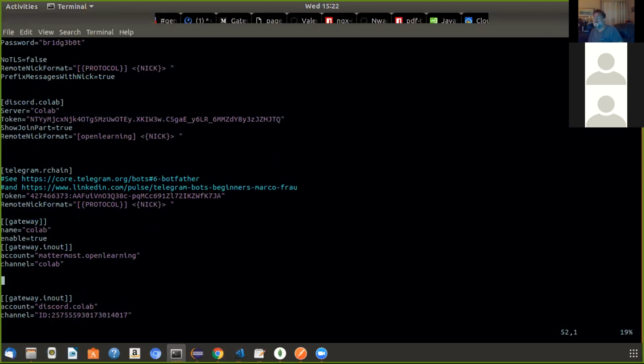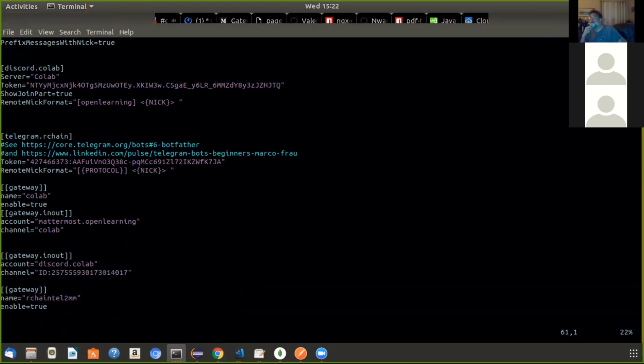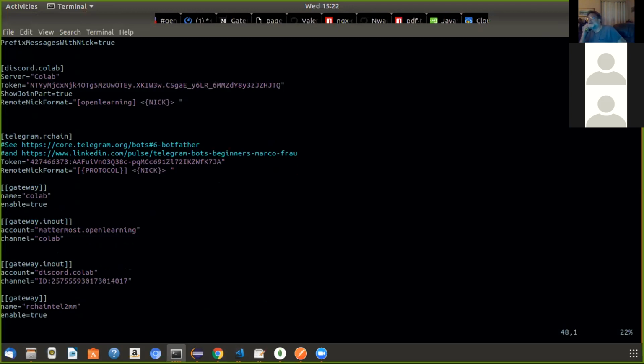Where do we... I'm a little confused here. We need another main gateway. If you go down some more, you can see we have this gateway, which includes the Mattermost Open Learning and the Colab Discord. Okay. Look at the second gateway we have there. So we need a new gateway. We're going to need a whole new gateway. No, you don't want to put it there.